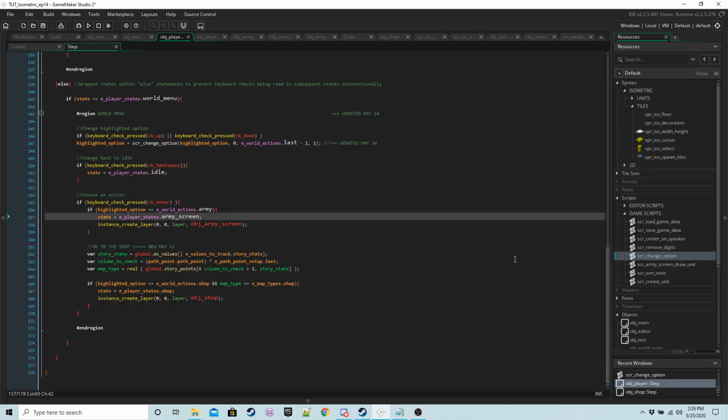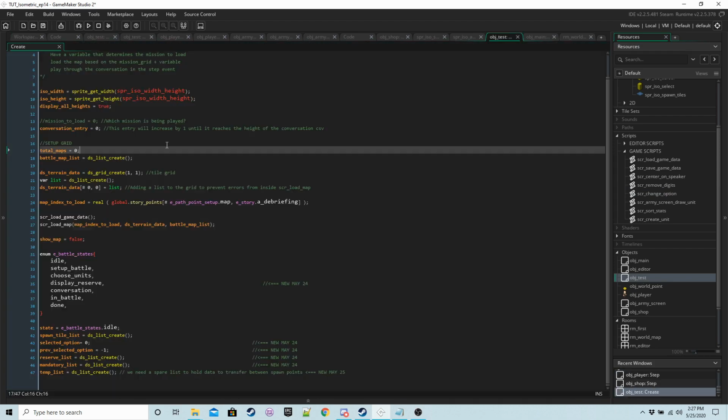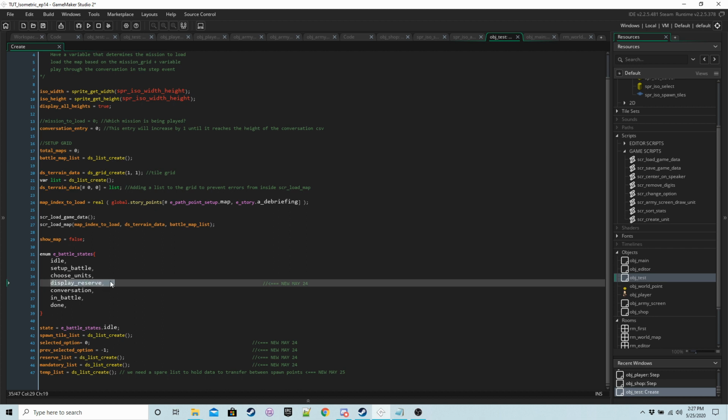Okay, so if we go into the test object, OBJ test, at the bottom we have our states. We have a new one called display reserve. This is going to be used, say for example, when we click on a spawn tile in our pre-battle screen that's empty, then any units that aren't currently in the battle, we get to choose one of those to put in that spot. That's all it's for, really.